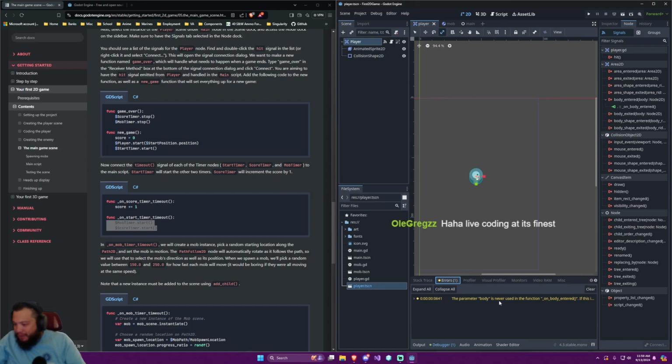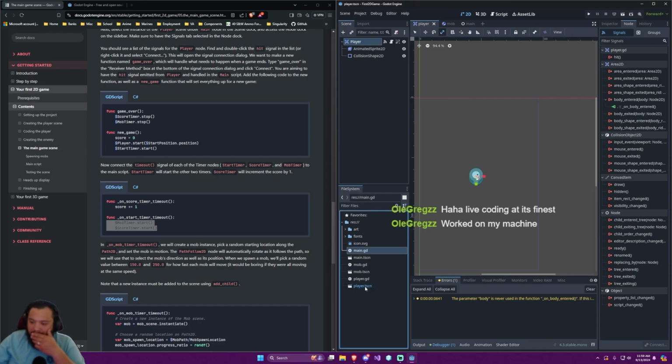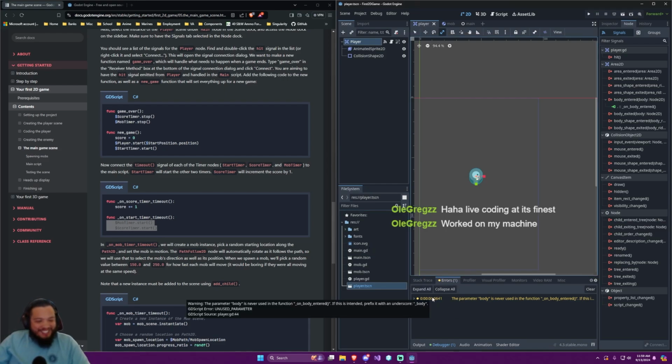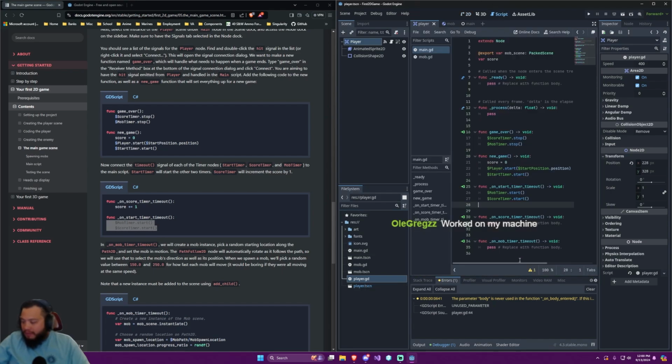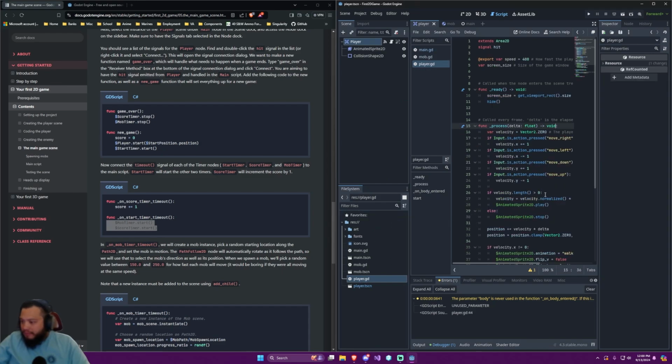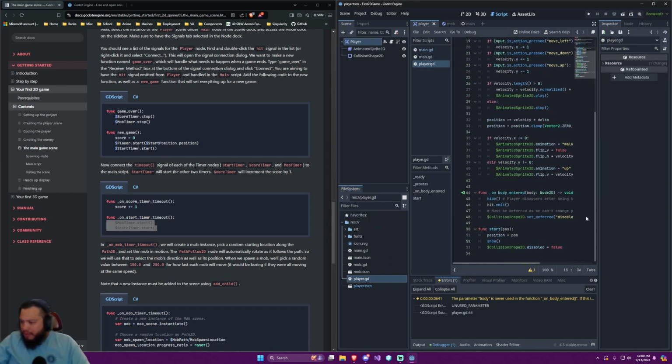Errors. Parameter body is never used in the function on body editor. Oh, it might be erroring out. Worked on my machine. Thanks, O'Griggs. It might be erroring out because I have an error somewhere else. Unused parameter. Player GD in the script. There's an unused parameter.